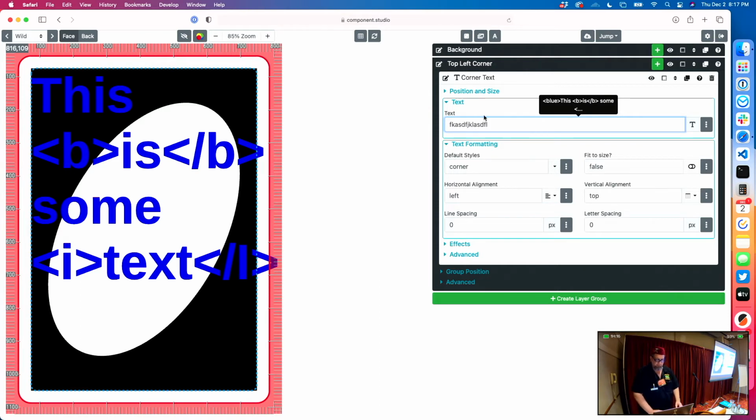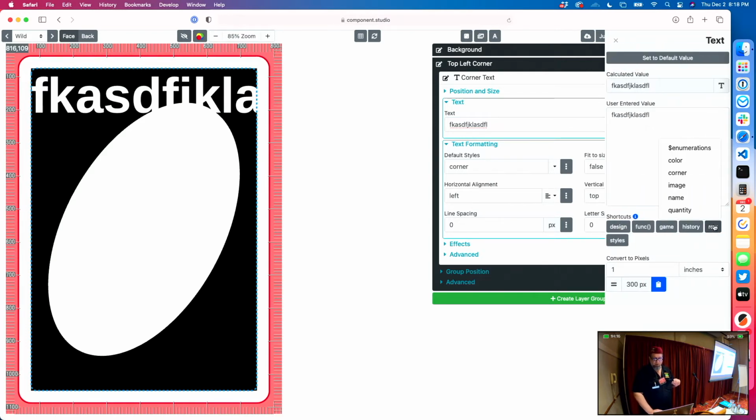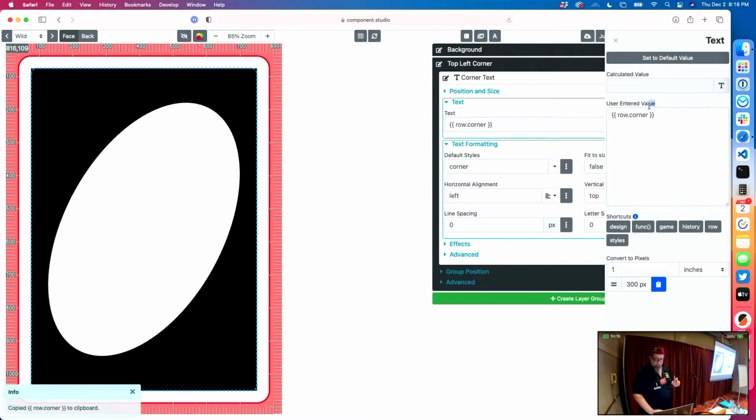I'll just type some stuff in here. And there's where our corner text is going to go. It's white, it's big, etc. Except that I don't want this junk in here. I'm going to go over here to our row, pick the corner variable, and paste that in there.